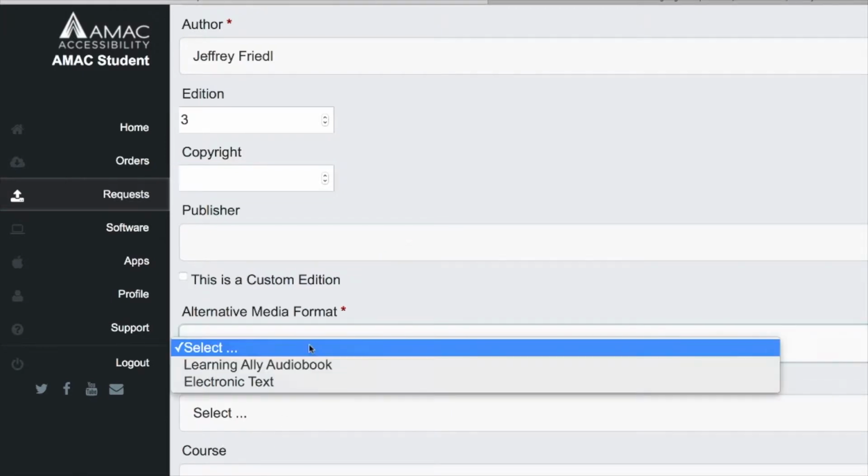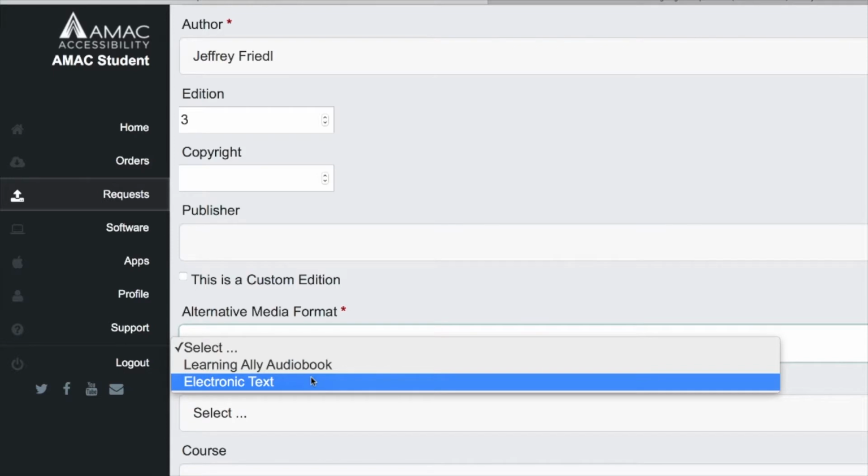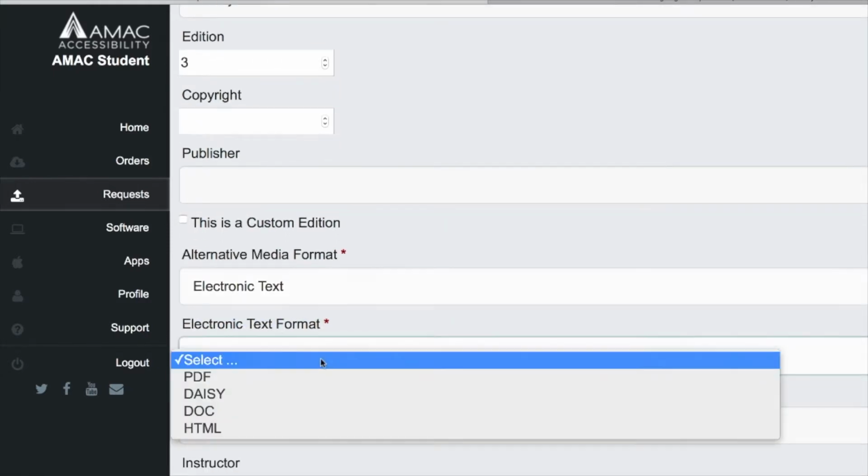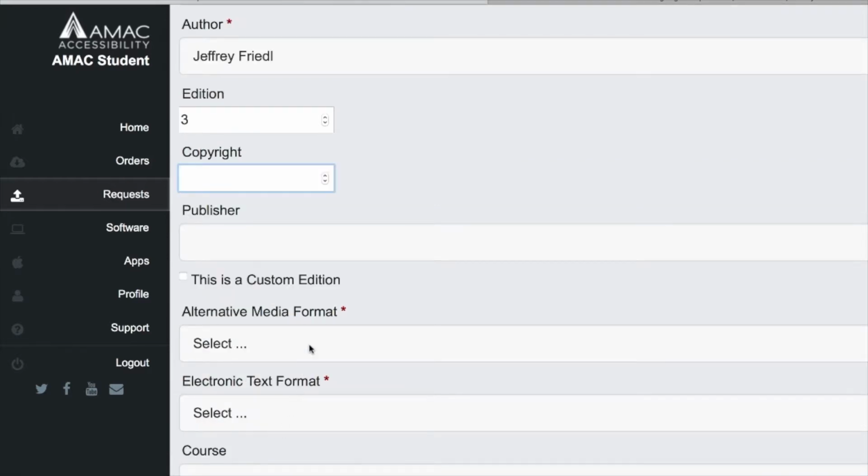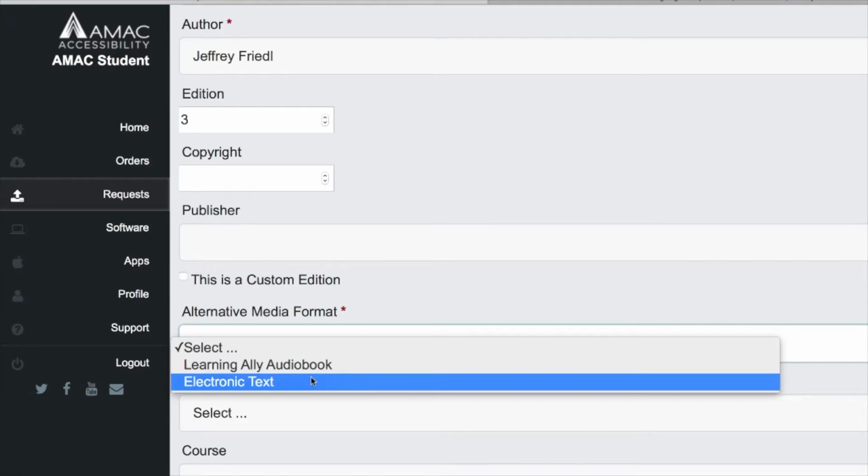The next field is for you to select your alternative media format. Your choices here would be for either a Learning Ally audiobook that will be read by a human, or an electronic text that you will use software to have it read to you. Next is the selection for electronic text format. This option is important as it will determine what file type you receive. For example, PDF, Word doc, etc. It is important to note here that you will still need to make a selection even if you choose Learning Ally audiobook in the previous step. This will ensure that you receive either your preferred format or a secondary format when we cannot fulfill your initial format request.